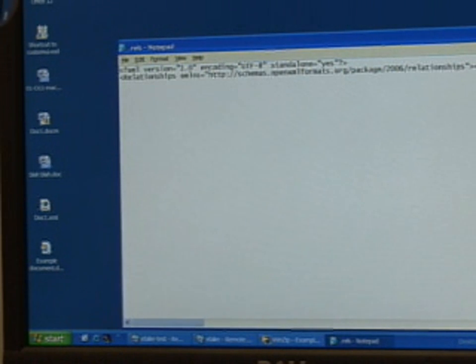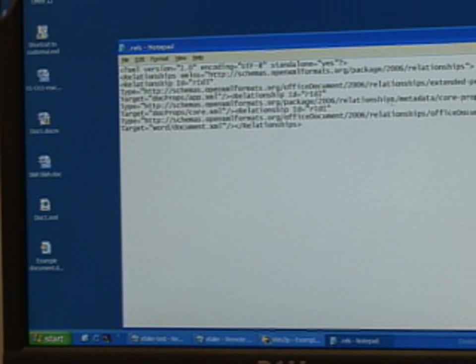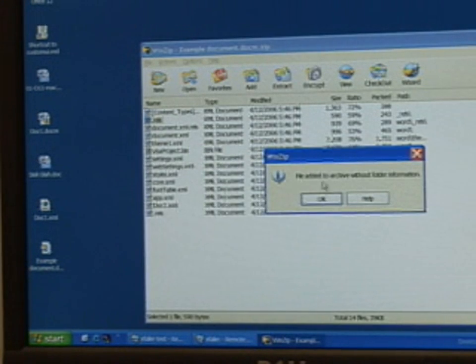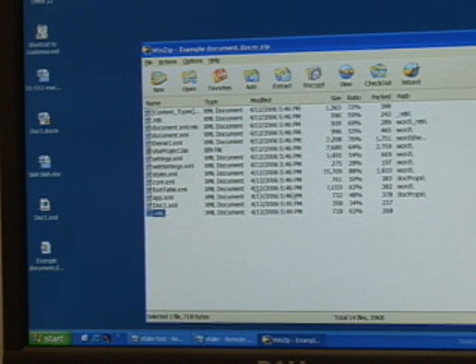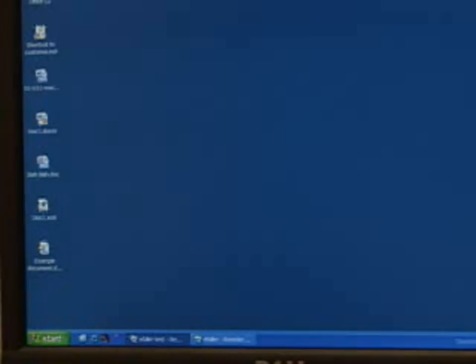I think I might have added it to the wrong .rels file, so let me double check. Yeah, okay. So I added the relationship to the wrong place, so paste it in that one. Actually, there's the root relationship that is related to the document, and then we have to take the document's relationship and relate that to the UI. Okay, I think that was the problem.